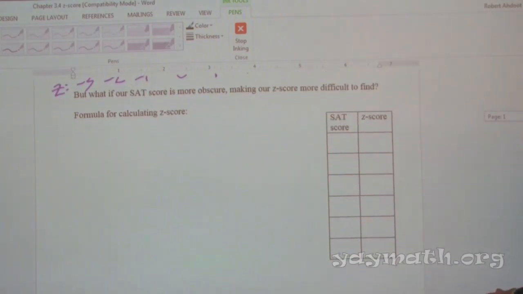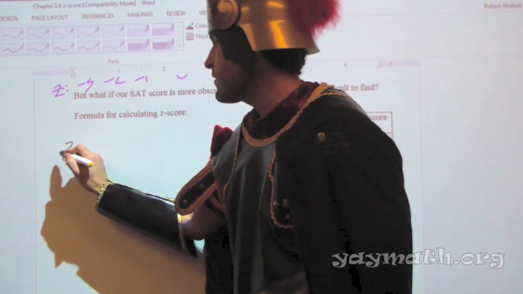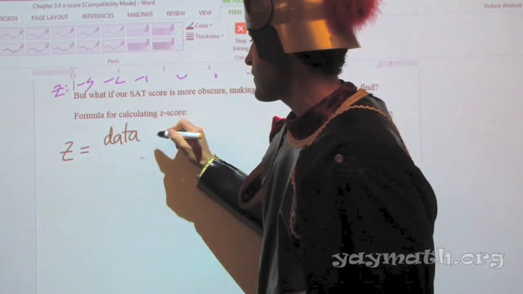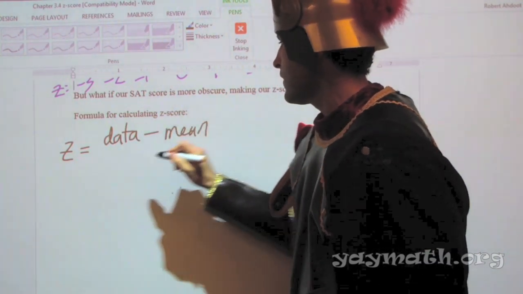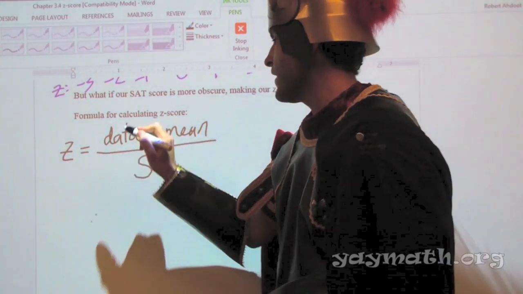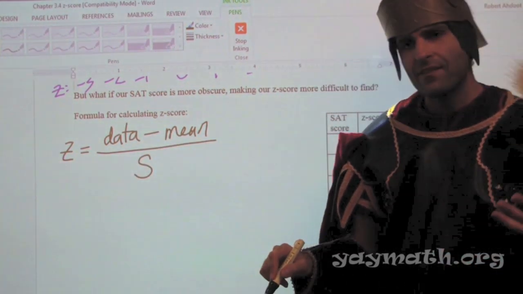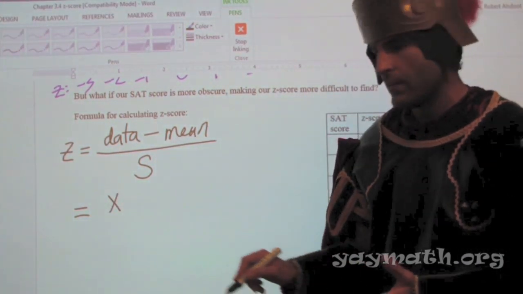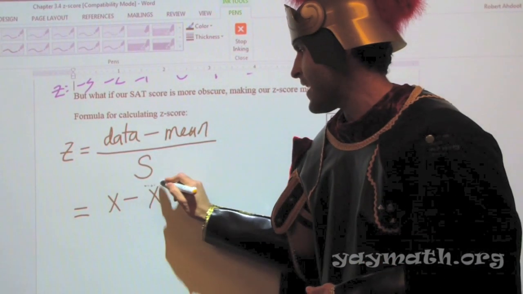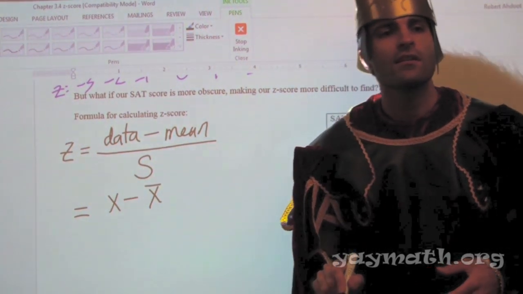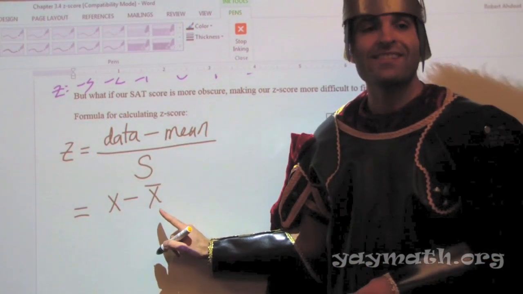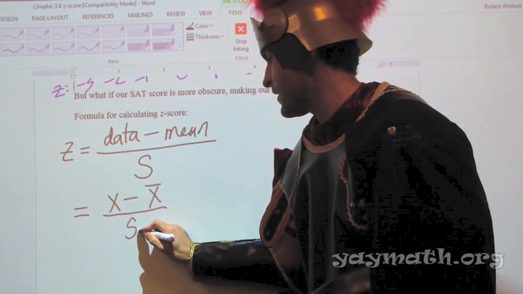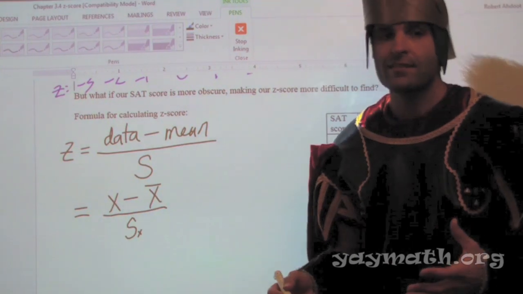Here is the formula for z-score. Z-score equals data, whatever the value is, minus mean over standard deviation. The books have a certain formula, so let's actually call it X is a data item. Remember from our calculators, X bar, what does that stand for? The mean of our sample. X minus X bar over SX, where SX is the standard deviation of our data.